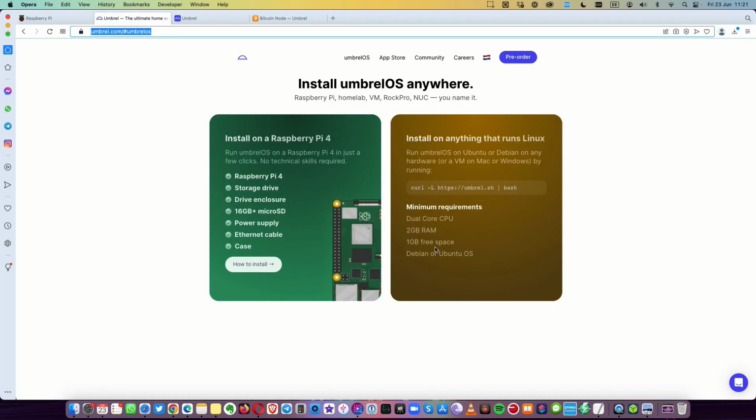So actually I would say that the minimum requirements that Umbrel is stating, dual core CPU, 2GB RAM, 1GB free space, Debian or Ubuntu OS, that is valid also, as I understand, for Raspberry Pi 4. It's ridiculous. You need at least 4.